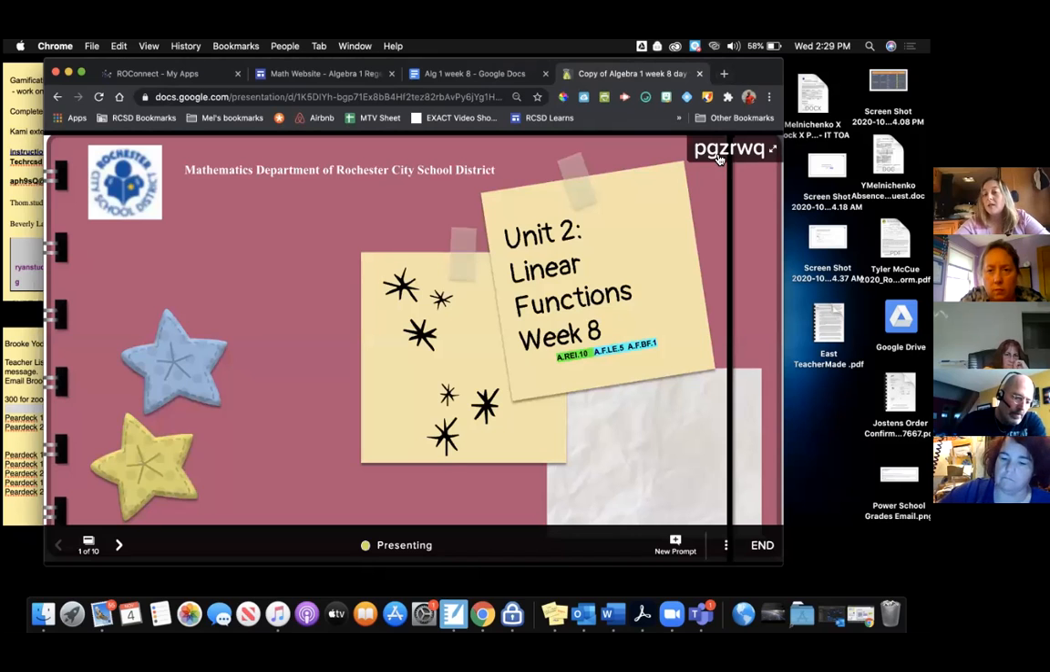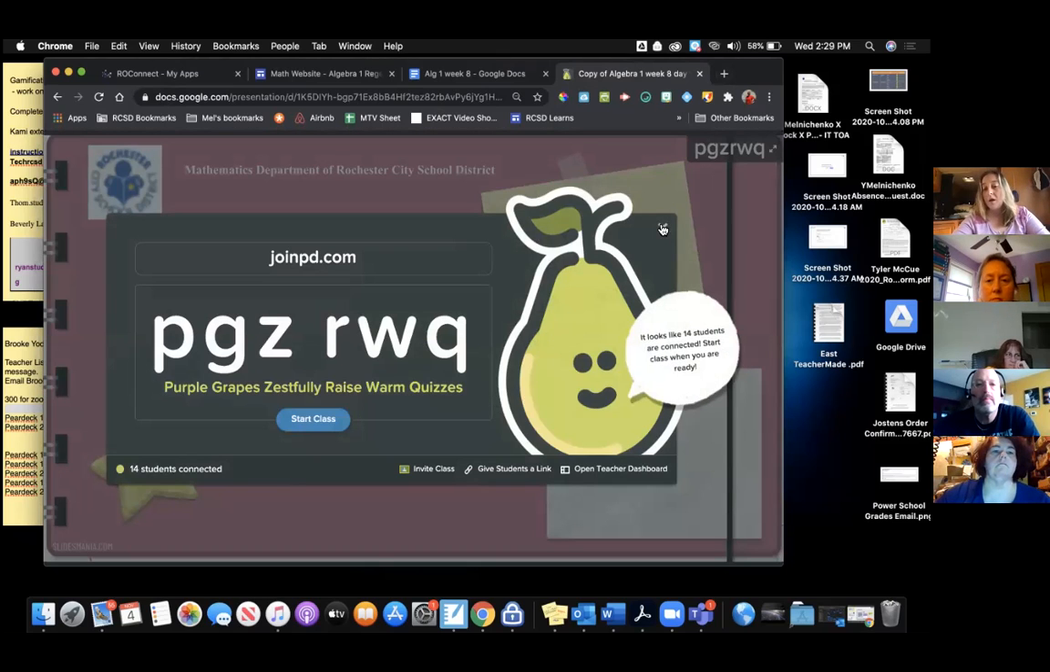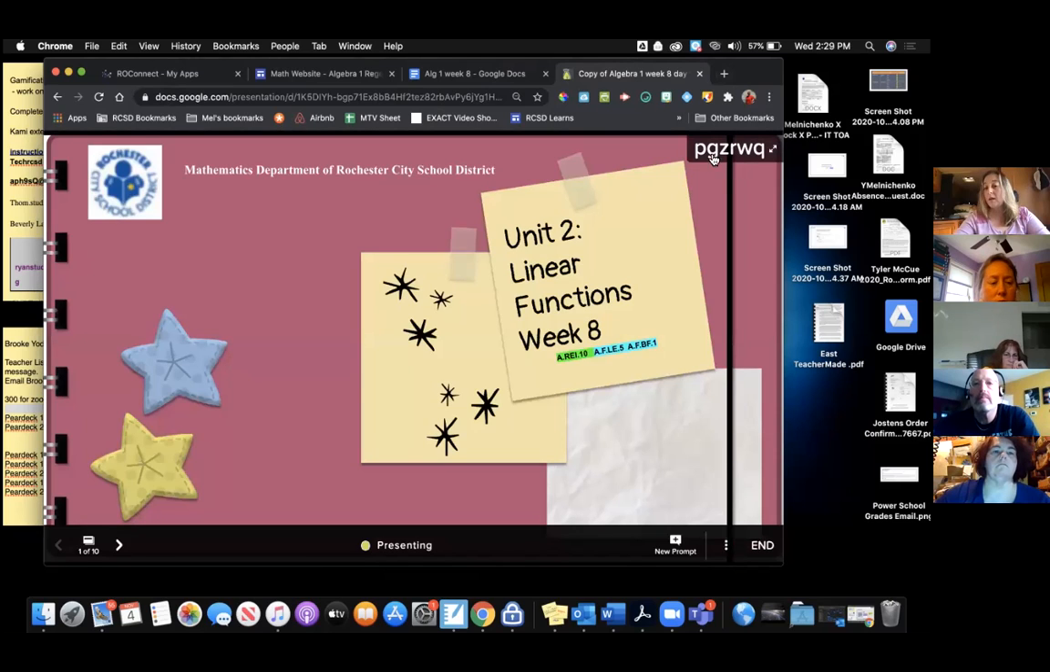And what's nice when doing the presentation, the code is always right here. So if students come in late, I can click on this anytime and it pops up, but the students can join anytime with this code.